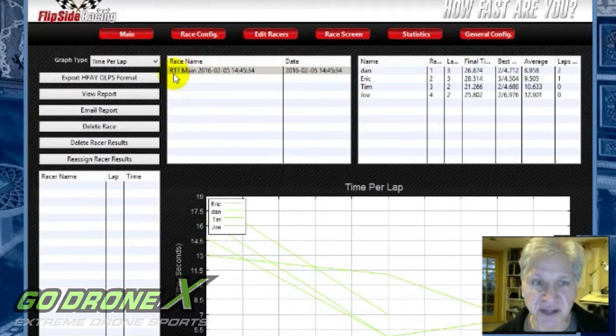Here you can see that it did tag the text correctly and then date and time stamped it. So you can see this is the data I entered. This was the race type and then a date and time stamp. It's important on this screen. Right now it says time per lap. That's exactly what you want. That is not the default. The default does laps versus times. You want time per lap.